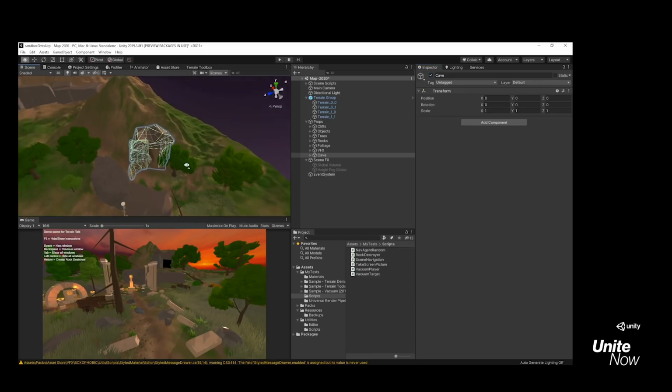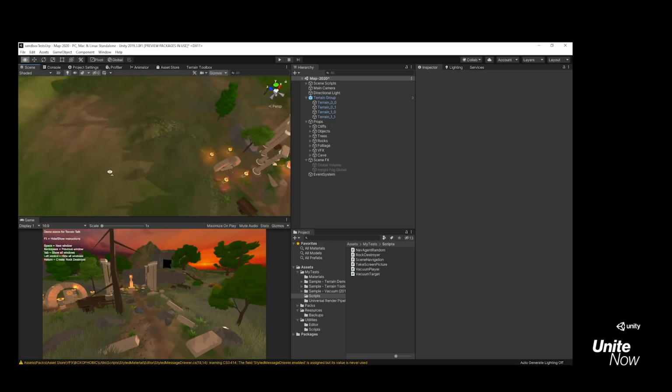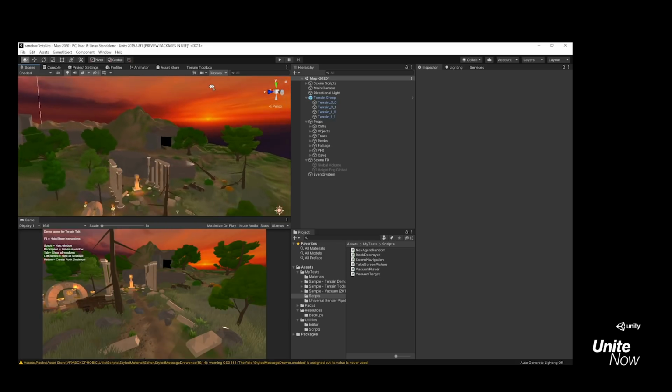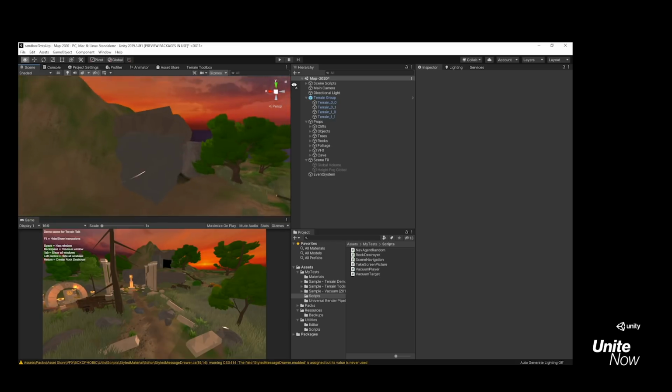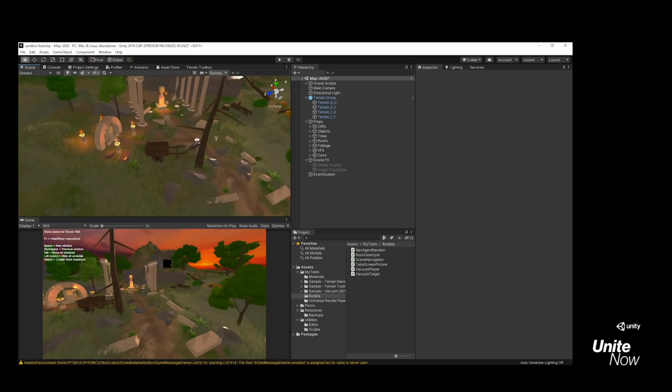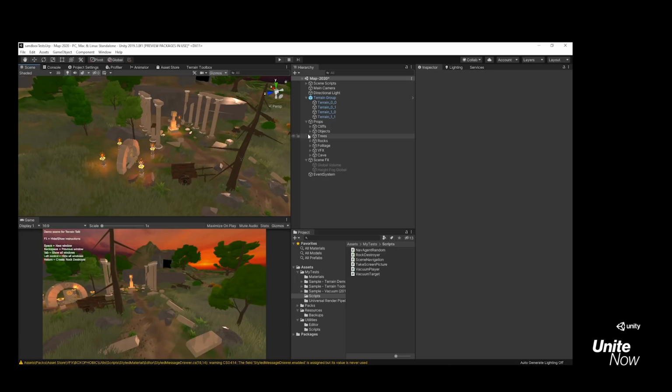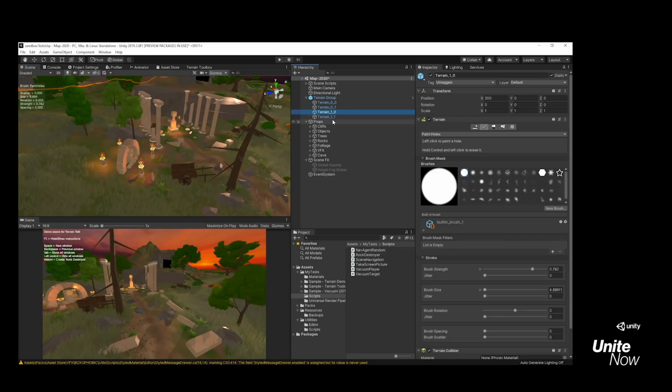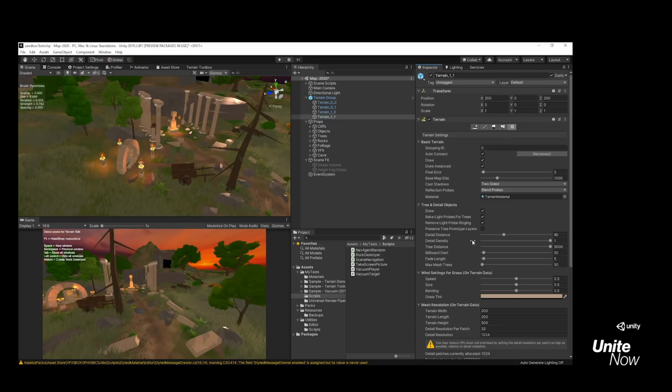Okay, these are just some props that I created here, so we can simulate this cave entrance. Okay, I believe this is it for our demo scene. There are many options here that I'm pretty sure you're all familiar with, that we had in our previous terrain versions.